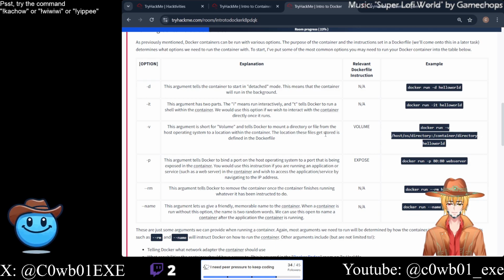The location these files get stored is defined in the Dockerfile. So this helps you share files between your host machine and whatever the container is. So we see -v, our host operating system directory, colon, the container directory. So it's first our host, and then it's the container's, and then followed by our image.